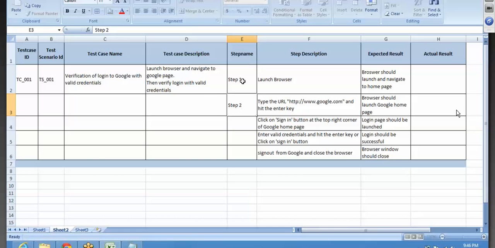We follow this process. Why do we follow this process? Because suppose in this particular step 4, if you find some defect, or if the actual result is not as per the expectations, then we have to raise a defect. In the defect we have to mention the step name as well. So if we mention the step name as step 4, then the people who are looking into this test case will be able to navigate to step 4 directly.